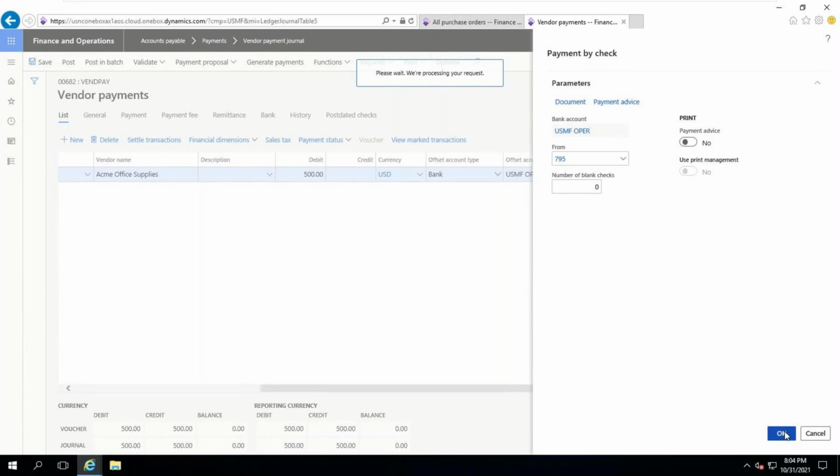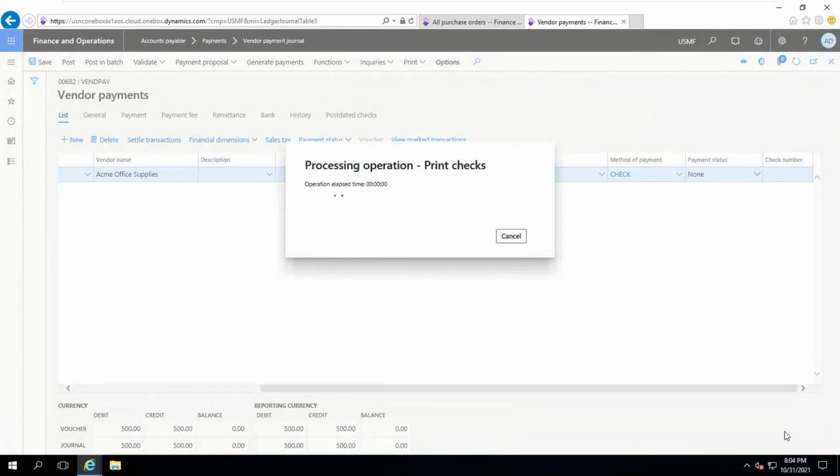Okay, now I don't have any default printer. I have generated it, and now it will show you the path of the printed check, at the bottom. So I will skip, close, and I will post the invoice. So I will post the payment.